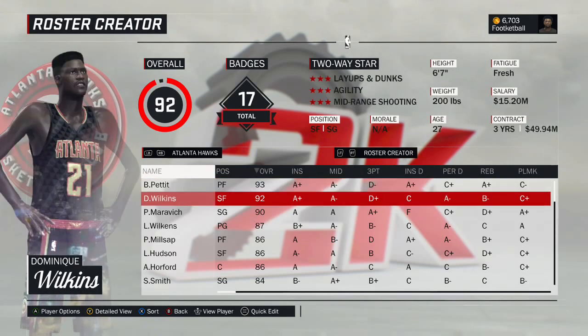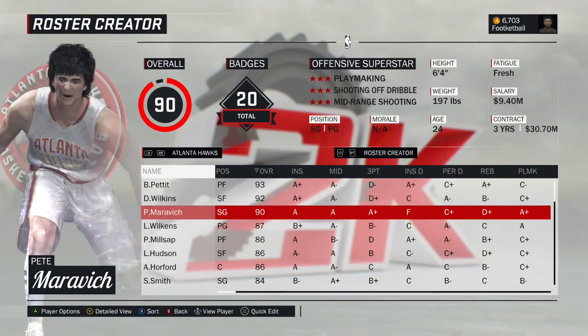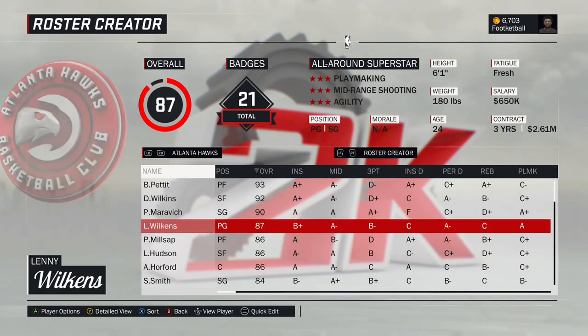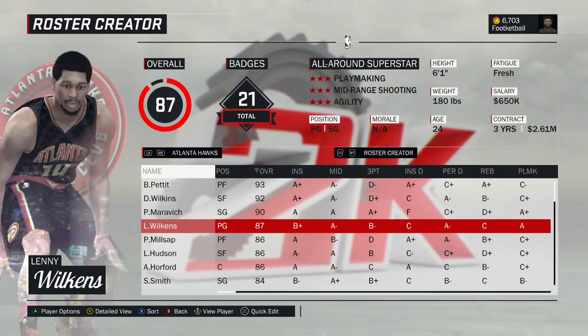Next up, Dominique Wilkins. 1986 version of Dominique Wilkins. This was easy. He was on the game, so we just traded him over. Pete Maravich, also on the game. Pretty simple. This is the 1974 version. I believe it's the 71 version on the game, so we made him slightly better and moved him over from that team.